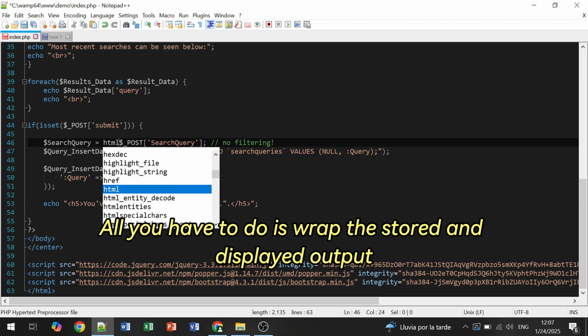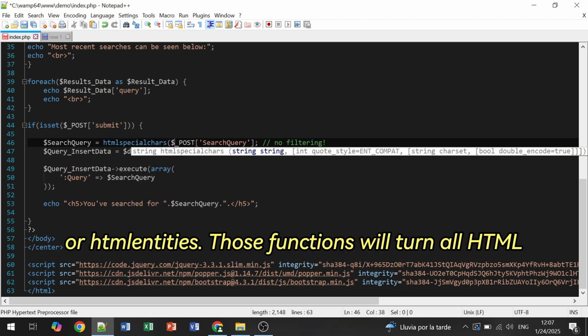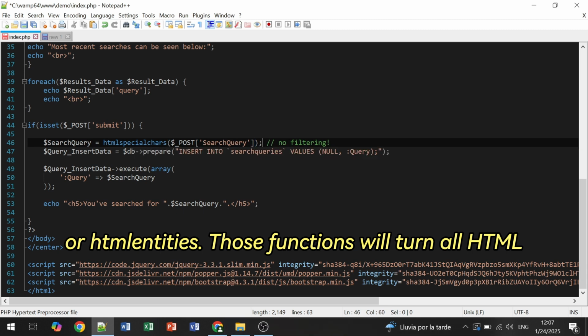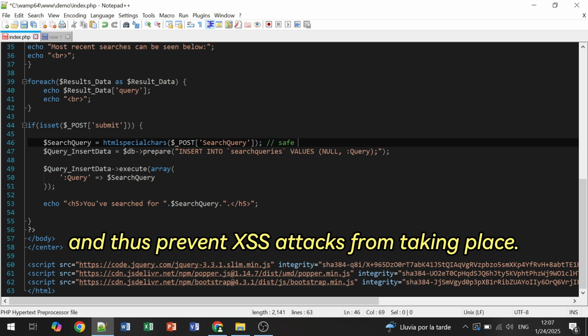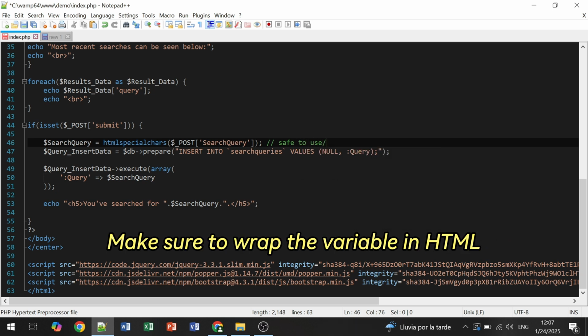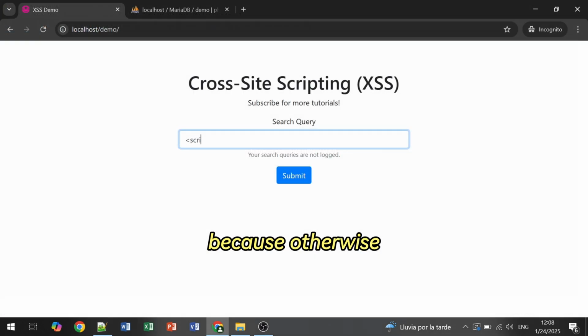All you have to do is wrap the stored and displayed output in a function called htmlspecialchars or htmlentities. Those functions will turn all HTML special characters into HTML entities and thus prevent XSS attacks from taking place. Make sure to wrap the variable in htmlentities before the value gets stored in the database, because otherwise you may need to wrap the variable upon output of the user as well.